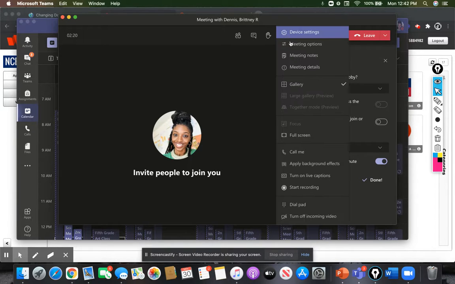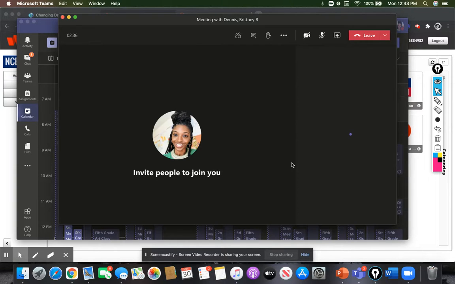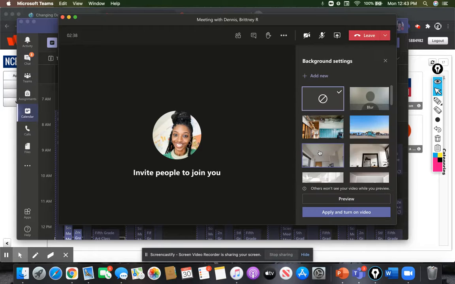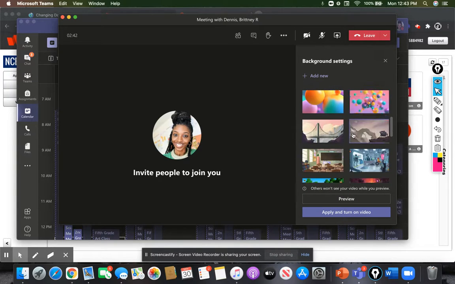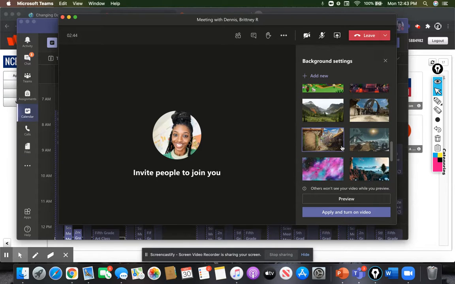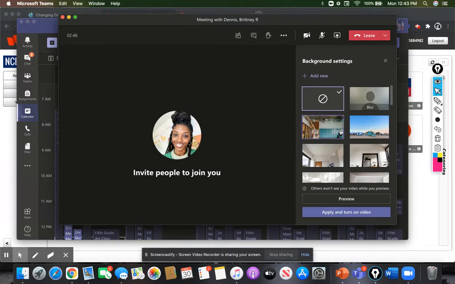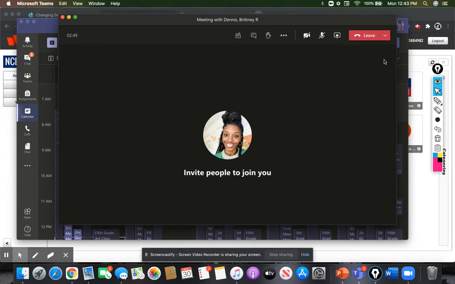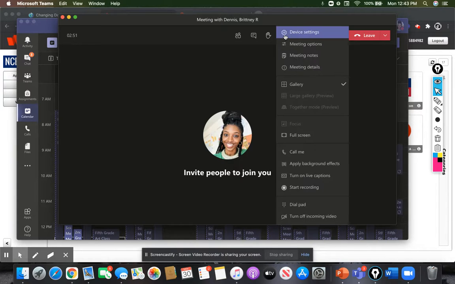Another great feature under our layout options: once you have nine participants or more and they have their cameras on, you can choose large gallery view or together mode, which would show everyone's picture on the screen at one time. One of my favorite effects is applying different virtual backgrounds. So I sometimes use blur so that my background is blurred, or I apply these different backgrounds so that the students cannot see into my home, and that's just so that they're less distracted.